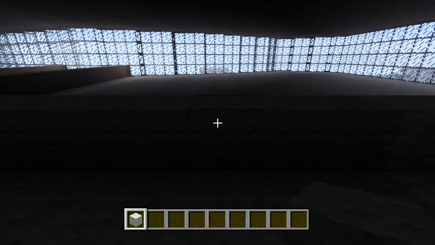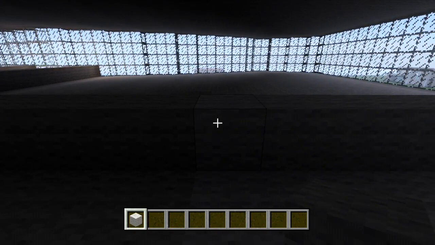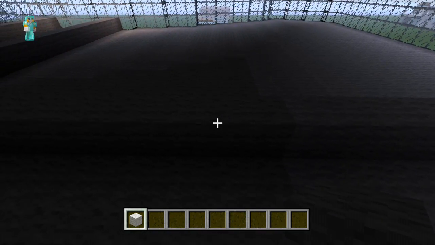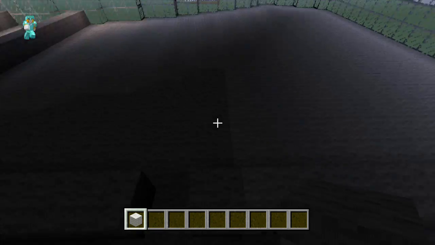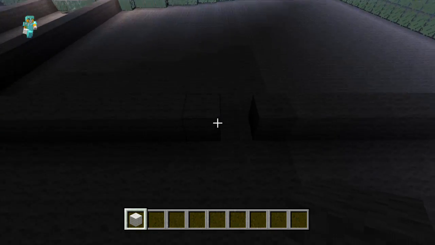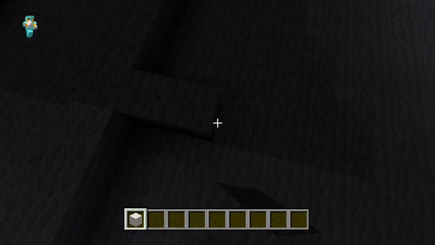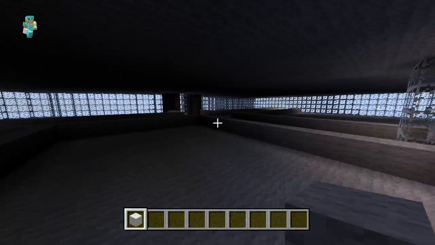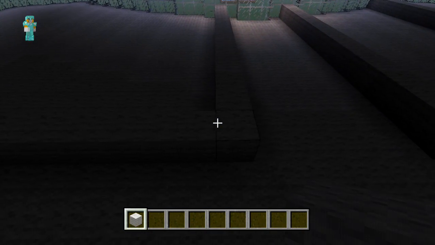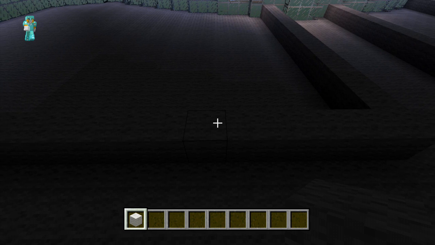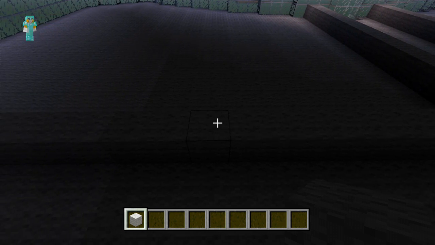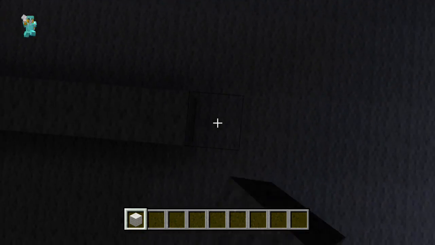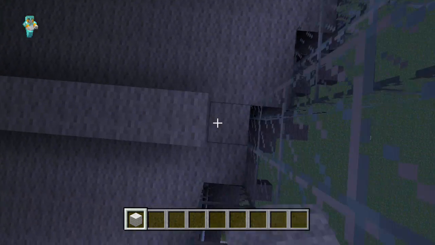So here we're going to count across 11 blocks, and on the 11th block we're just going to place a row of white wool all the way across. Then on this side again we're going to count across 11 blocks. And you want to place a row of white wool all the way across again.